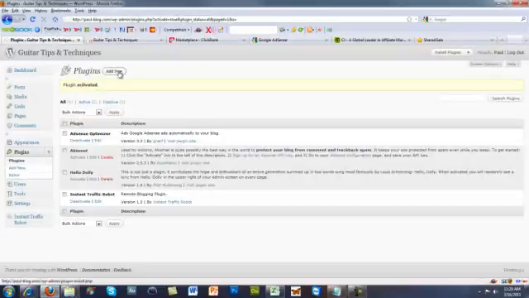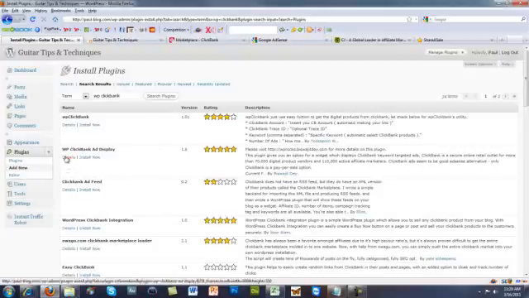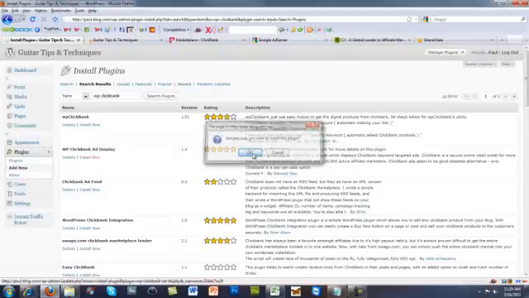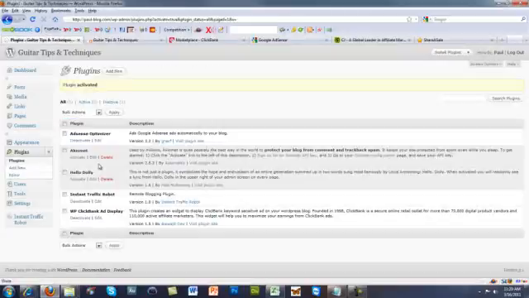And then while you're here, click Add New. Do another search for WP ClickBank. Click Search Plugins. And it's this one right here, WP ClickBank Ad Display. That one's by Bizwajit. I have no idea how to pronounce that. Let's click Install Now and OK. That one is installed, and let's activate that plugin. Now we've got 2 really awesome plugins that you are absolutely going to love.